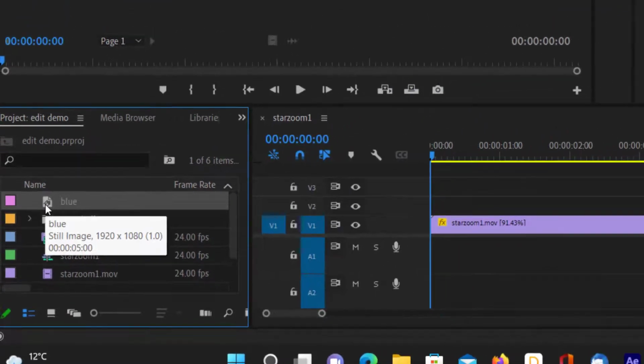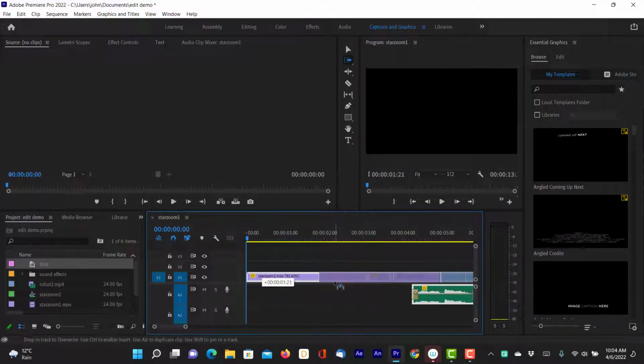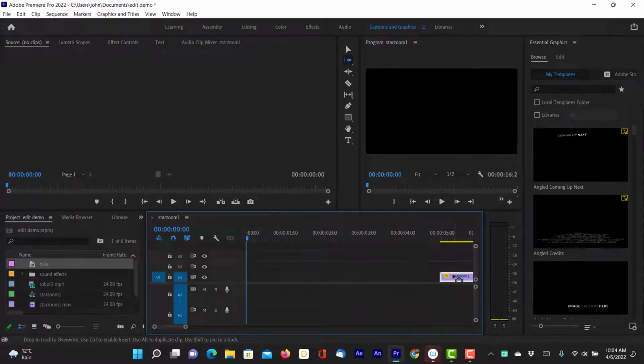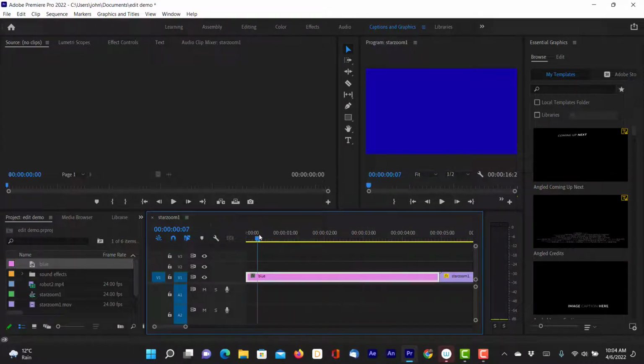What I'm going to do is move everything over a little bit. I'm going to use this tool, the track select tool, to select everything on all the tracks and move them over a little bit. And I'll leave about 5 seconds for my title. I'm going to drag that blue on there and maybe adjust it with my move tool so it's the length I want. So there's my color background for my title.